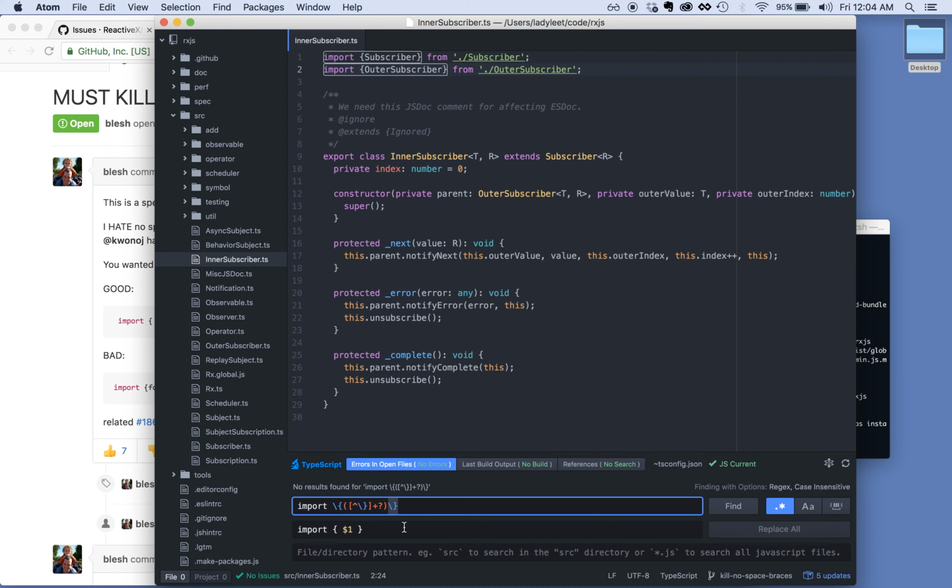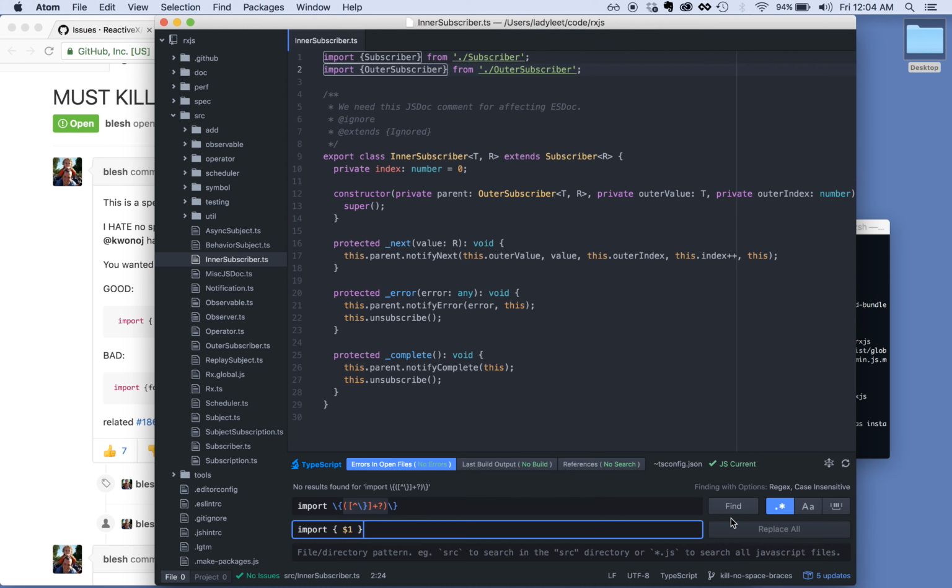That was insane. That was really intense. Okay, so now what are we doing for the dollar sign? This thing here is just going to consume until it finds an end curly brace. So that's it. $1 has whatever value is between my parens. So if I were to say replace all on this file, it's going to go through and add those spaces now.